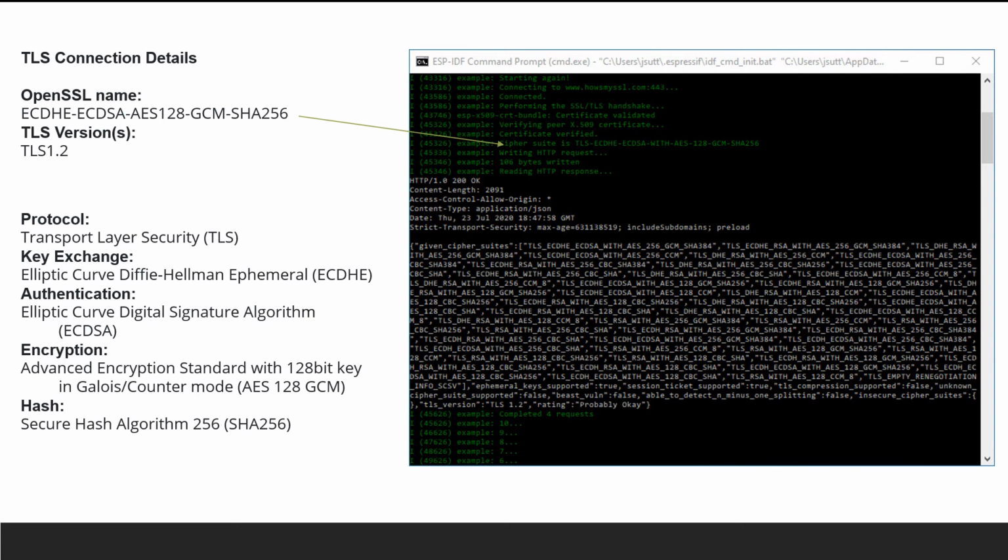Well, I took a screenshot of the monitor piece just to show some of the communications that's going on. Again, every 10 seconds it goes out to this How's My SSL website and performs a TLS handshake and gets some information. So where it says starting again up at the top, that's where it's probably done this a few times. So then it says connecting to How's My SSL, and then it does performing the SSL handshake.